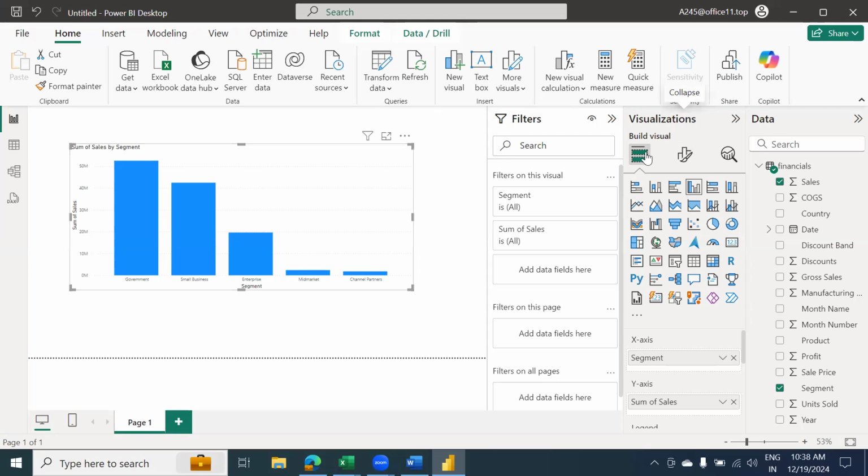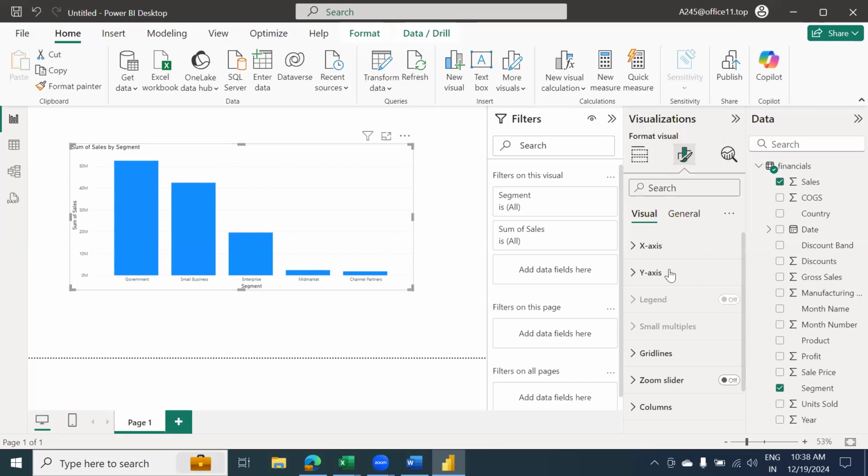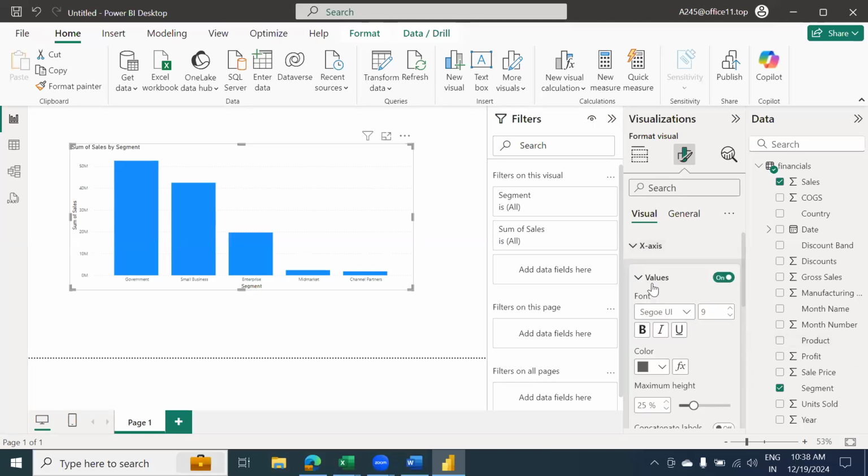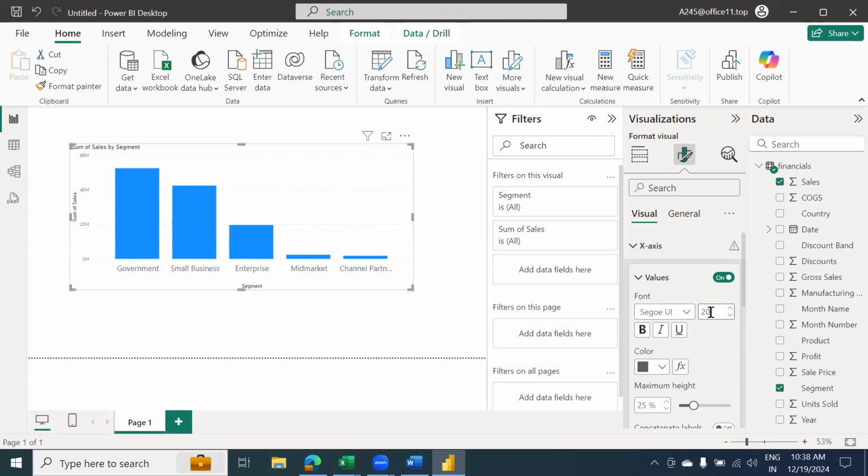Then, if you come to the visualization pane, can you see this here? We have format. Now, let me get into format. Then you see all the options related to the format of this particular visualization in visualization space. Now, let me expand x-axis. If I come to x-axis, here we have a subsection called values. Here we have x-axis values and the font size, what do we have? 9. So let me increase this to 20. Is it changed? Now, does it look better?